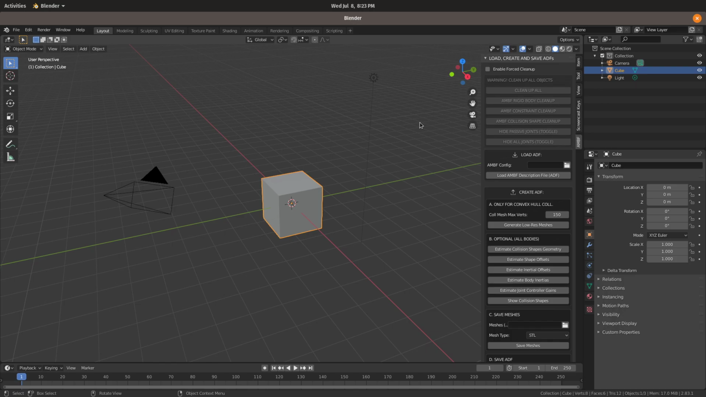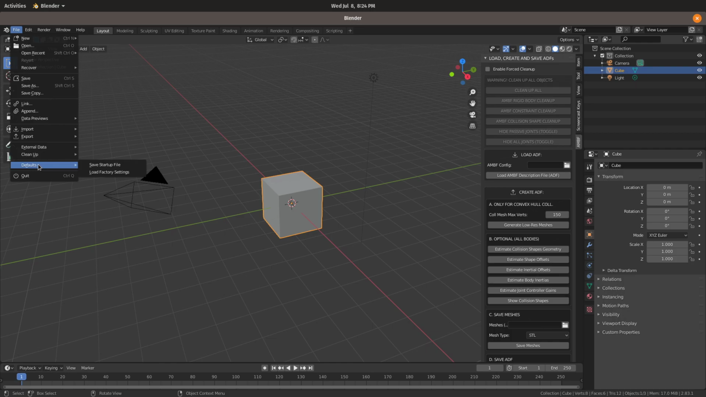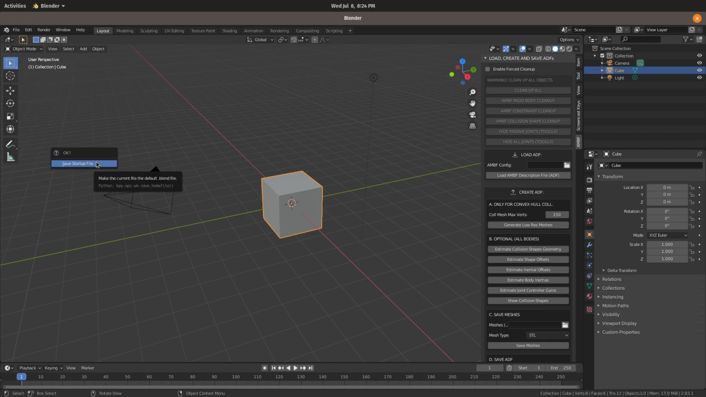This last step of installing the AMBF add-on needs to be performed every time you open Blender. However, if you do not like to reinstall the add-on, you can install the add-on using the first method, then click File, click Defaults, and click the Save Startup file, and then click Accept. This will now load the AMBF add-on every time you run Blender.